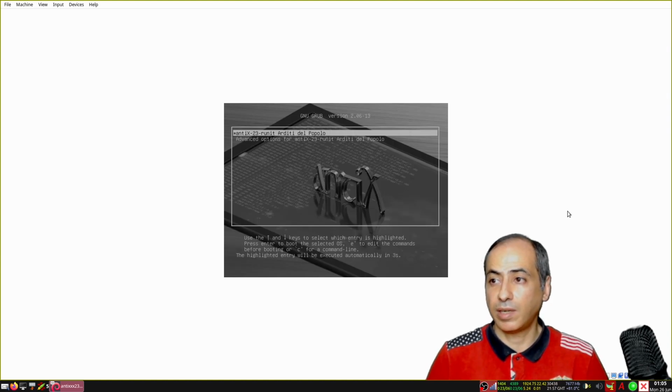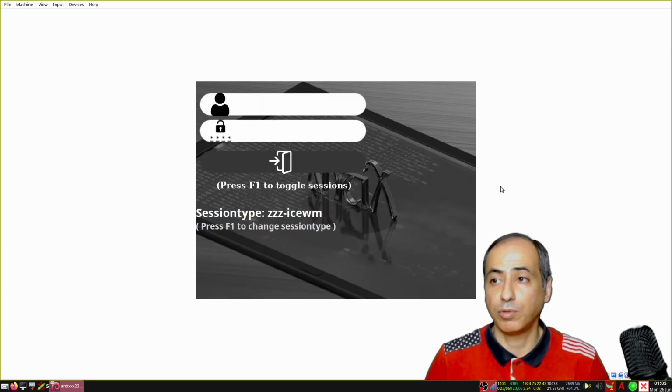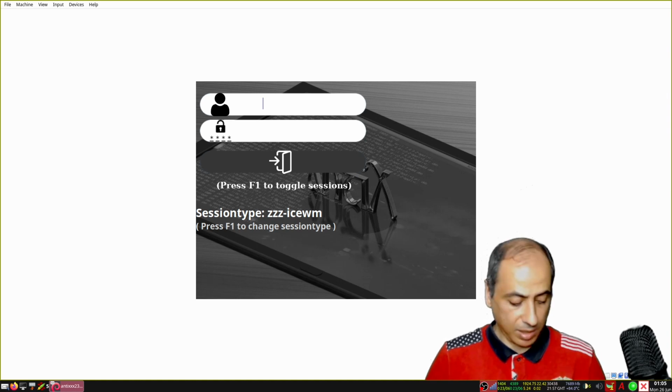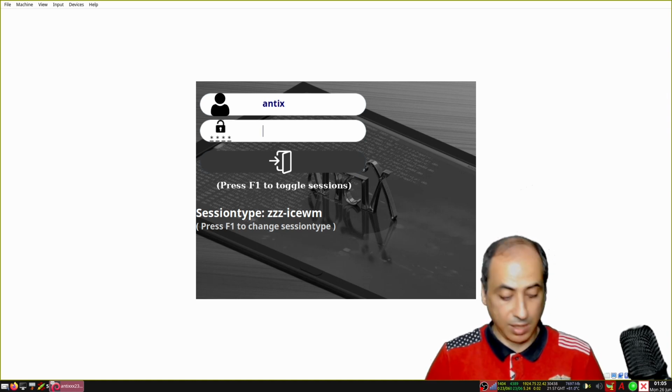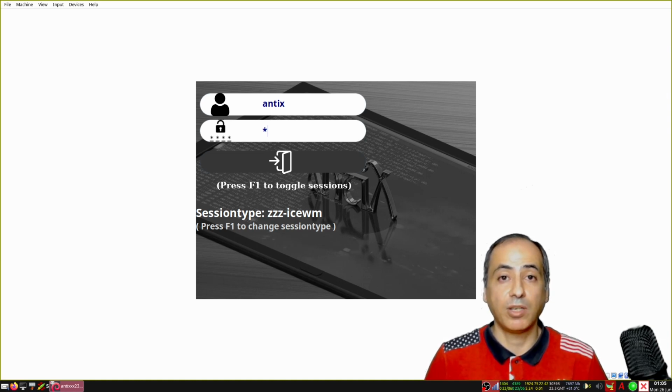Okay, Antix 23 Runit Arditi del Populo. I press enter. You see how fast it is. One of the fastest booting systems. So here I said I created it as antix and 1. And if you notice, the session type is zzz-icewm. This is the default in Antix 23. It is the IceWM window manager with the ZZZFM file manager. The ZZZFM file manager is if you want to use the ZZZFM desktop instead of Rox. So let me press enter.